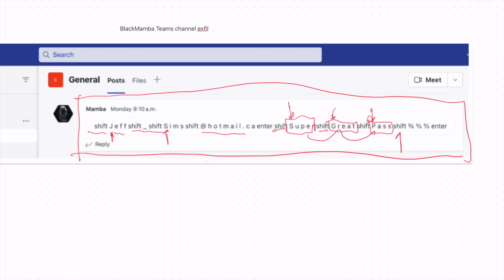And then obviously the person presses the shift key and the percentage sign, which if you click on your keyboard, the shift key and the percentage sign, you're going to get number 5. So basically the password for Jeff Sims at hotmail.com, Canada, I think. It's super great pass 5, but clearly this is a password designed just to test the BlackMamba, just to show you how the BlackMamba channel exfil operates. This is not hacking somebody. This is a demo from the report.